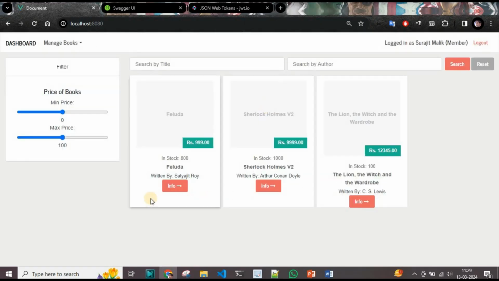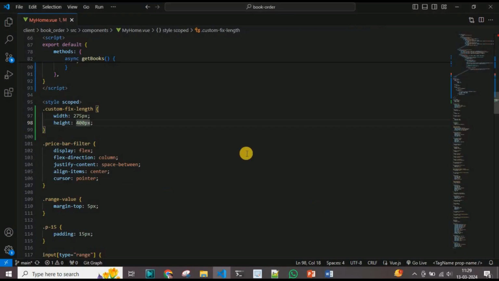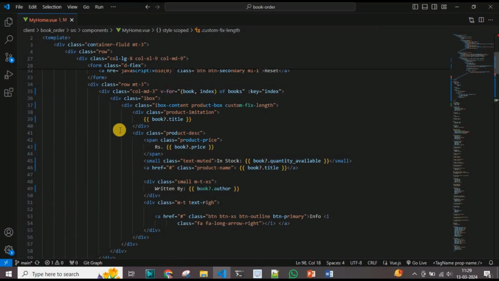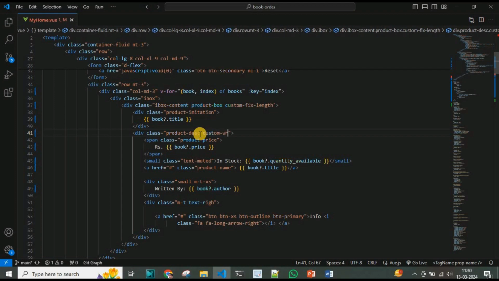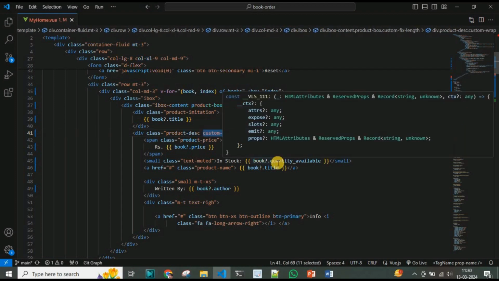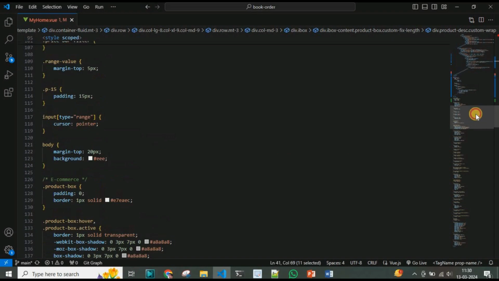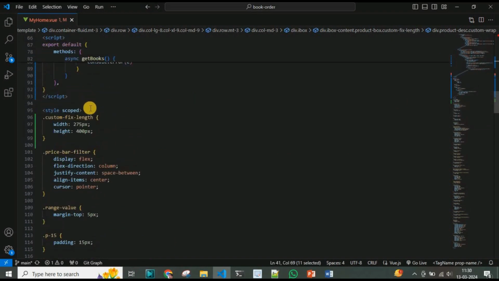Now you can see it's arranged. The length of the card is fixed now, but here the info for the length of this title is out of the box, so I have to fix it. So in this div I will apply the custom wrapper, not the custom wrap. So custom wrap, and in the style I will define the custom wrap.